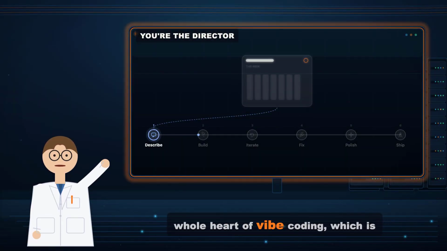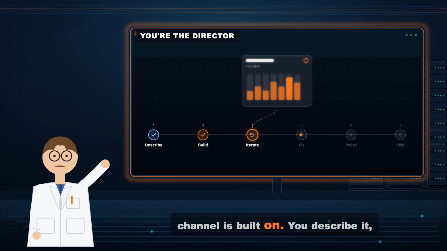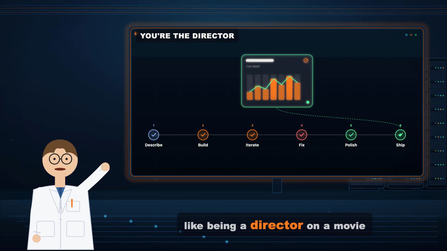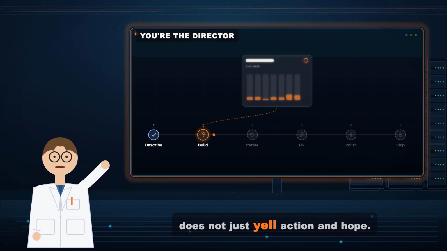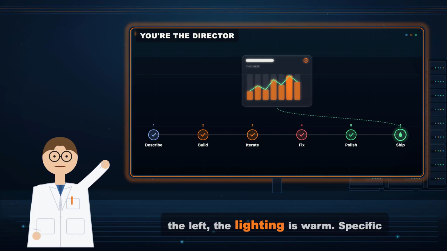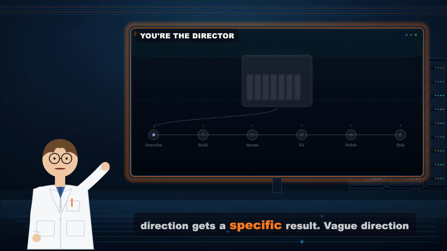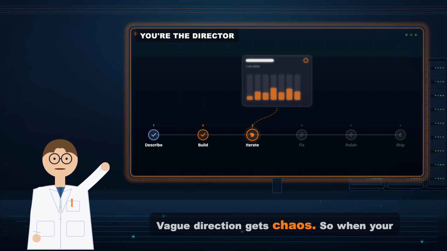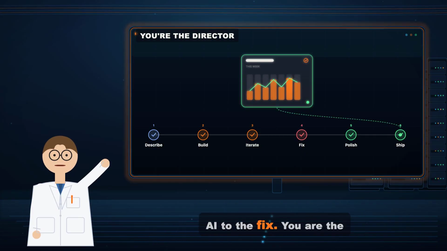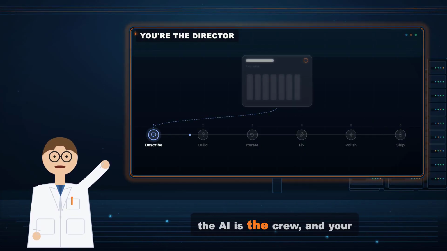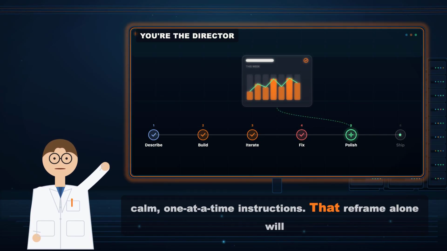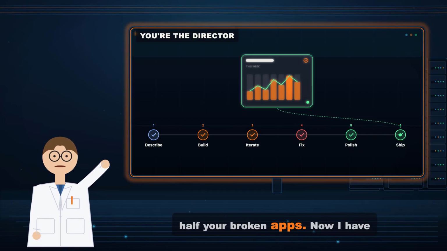And that connects to the whole heart of vibe coding, which is the thing this channel is built on. You describe it, the AI builds it. But describing is a skill. It is like being a director on a movie set. A great director does not just yell action and hope. They say, I want the camera here. The actor walks in from the left. The lighting is warm. Specific direction gets a specific result. Vague direction gets chaos. So when your app breaks, you are not coding the fix, you are directing the AI to the fix. You are the boss, the AI is the crew, and your job is to give clear, calm, one at a time instructions. That reframe alone will fix half your broken apps.